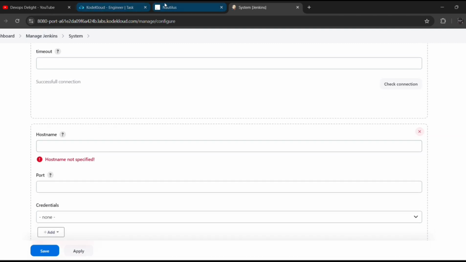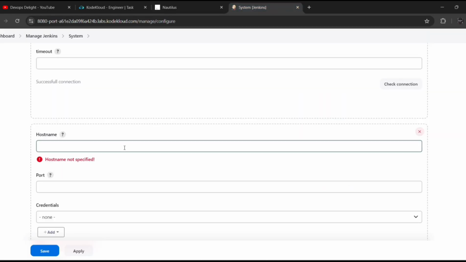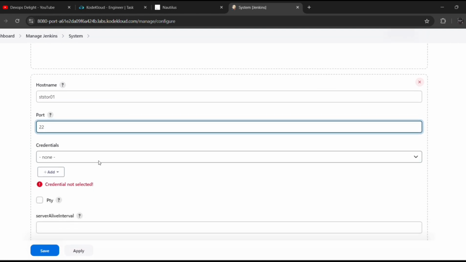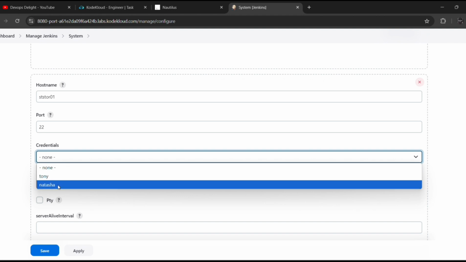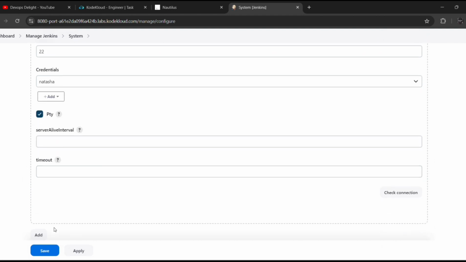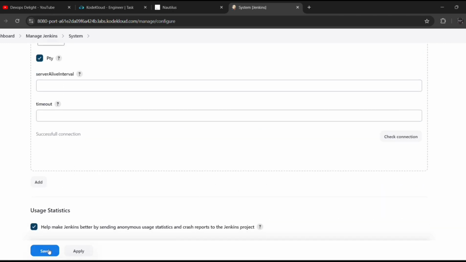Same way, let me click on add. Let me do this time for the storage server. STSTWAR01. Host name is STSTWAR01. Port is 22. Credentials. Select Natasha. Select this PTY. Now let me click on check connection. Yes, we have successful connection. Click on save.